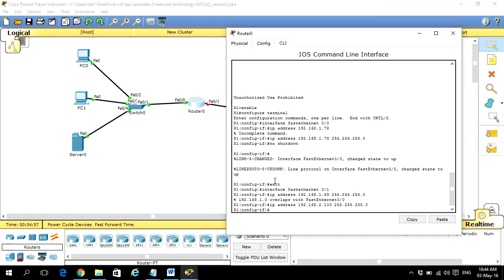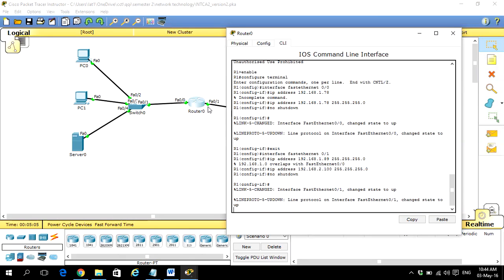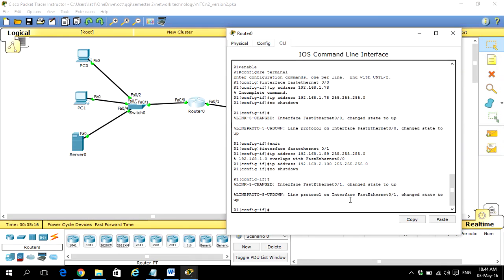255.255.255.0. Press enter. Okay, and now again I have to remember to type the no shutdown command. So as soon as I type it, the light goes green and I get some feedback here to say that it has been changed. Okay, so that's how we assign IP addresses to interfaces. In the next video I'm going to show you how to set a password on the console prompt.